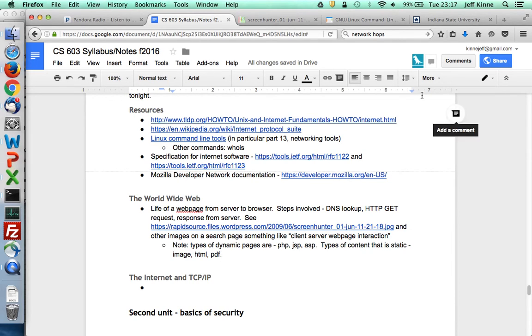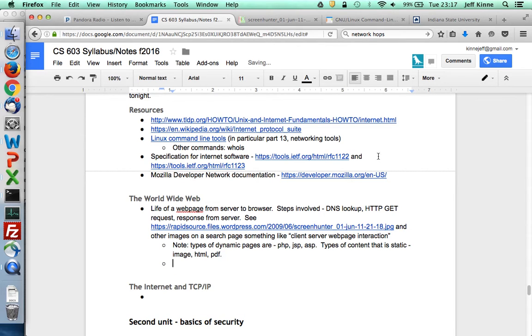Okay, let's see a little bit more about the life of a web page between server and browser. So there's a suggestion here. We can search for other images.